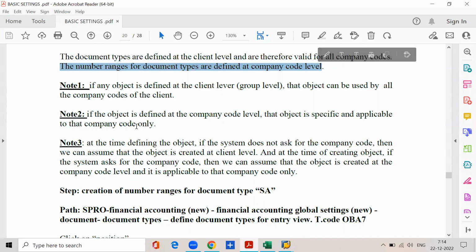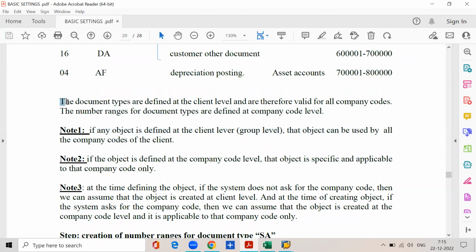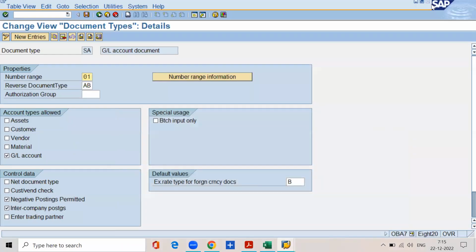What does it mean? Here, if any object is defined at the client level, that is group level, that object can be used by all the company codes of the client. Note 2. If the object is defined at the company code level, that object is specific and applicable to that company code only. Here, the document types are defined at client level and are therefore valid for all the company codes. What is the meaning of the client level here?